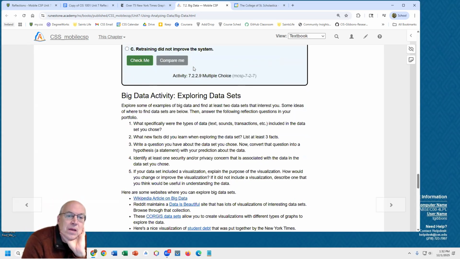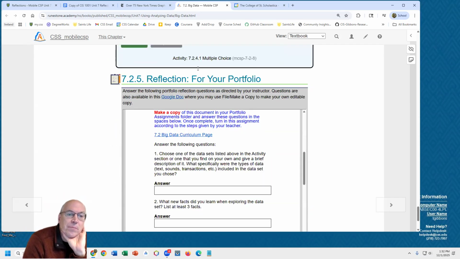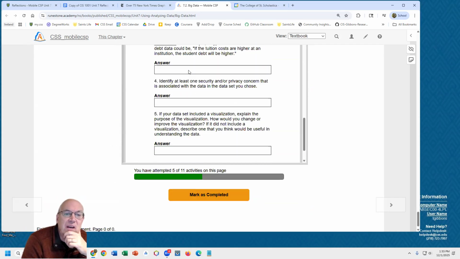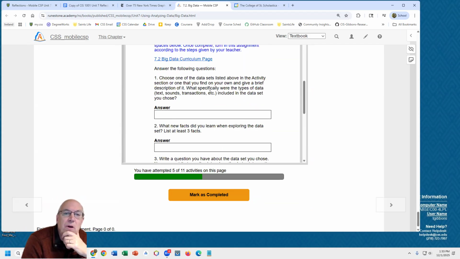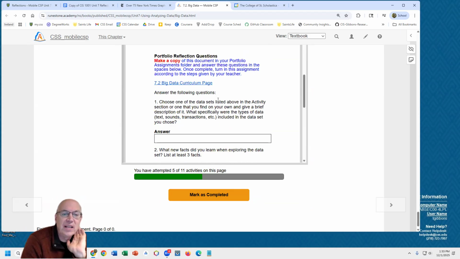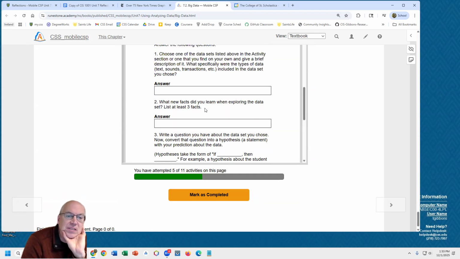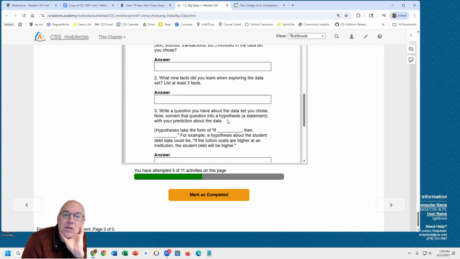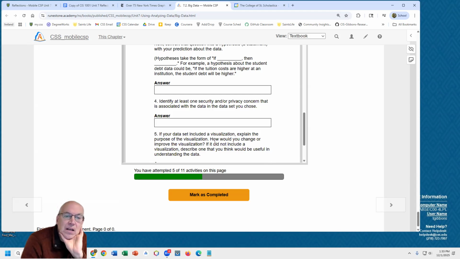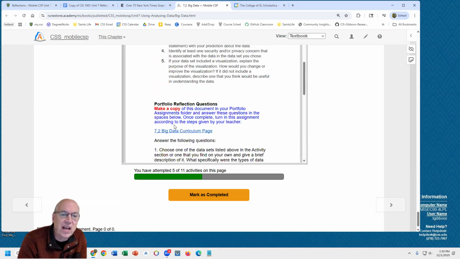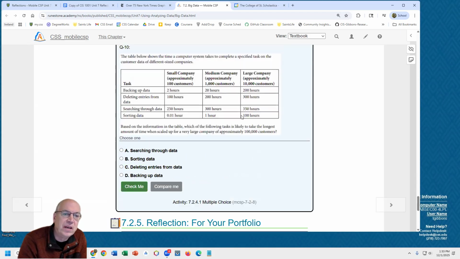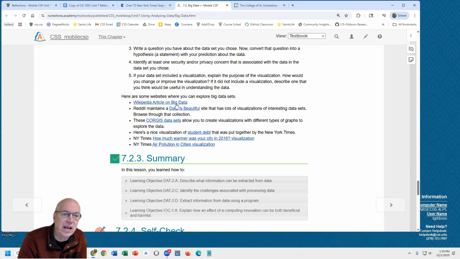Okay, let's jump into this activity. We want to pick one of these data sets, find some new facts that you can learn from the data set, write a question and state it as a hypothesis, and then try to explain, if you have a visualization, what that does. So I'm going to scroll up to these data sets.